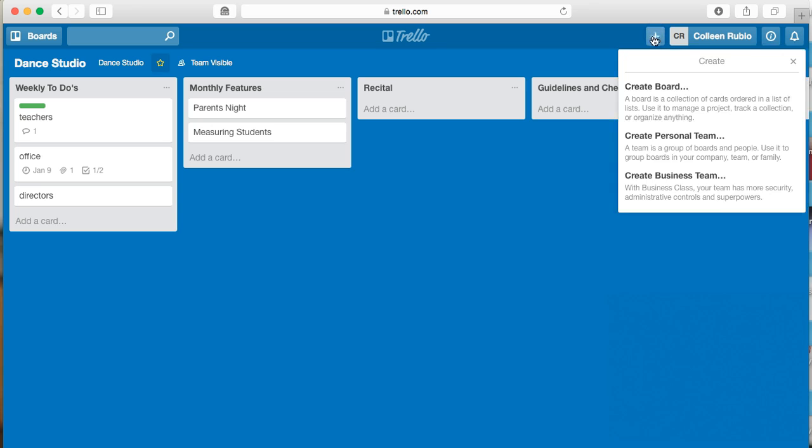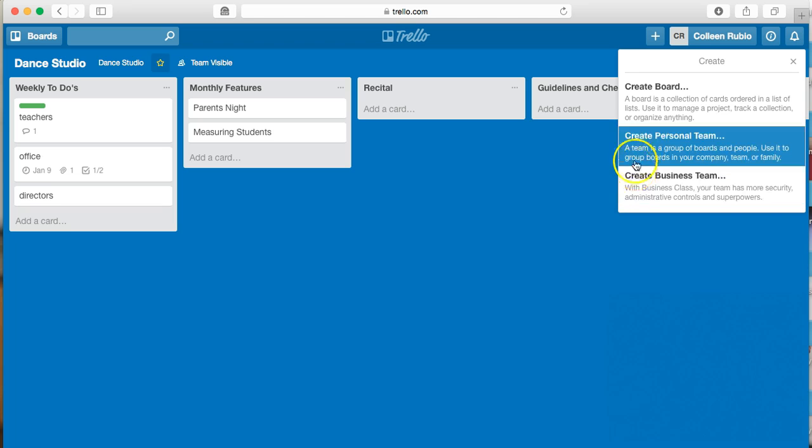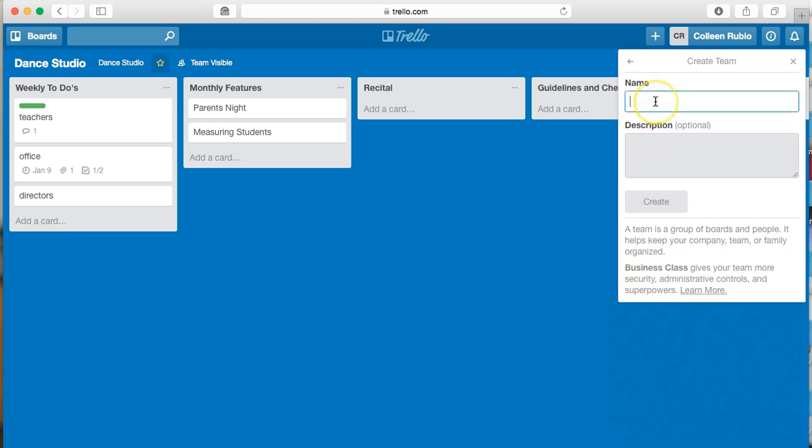Here we have a couple options: create board, personal team, business team. The business team is for the business class, which is a little extra per month. So we'll just want to go to the personal team. You can name it whatever you like, Dance Studio 1, and you can add a description if you'd like and hit create.